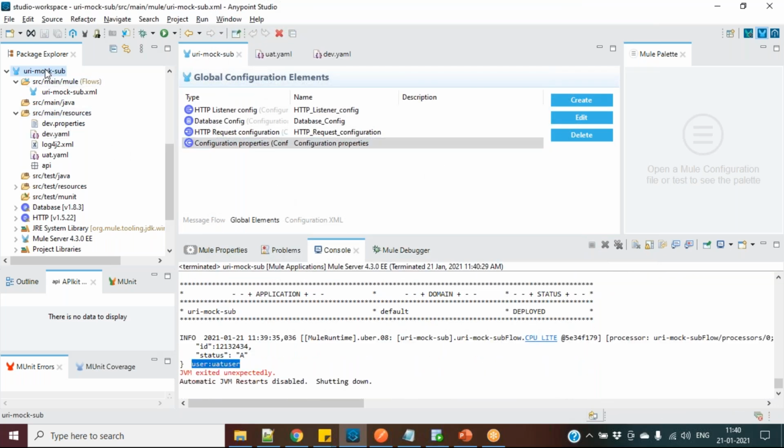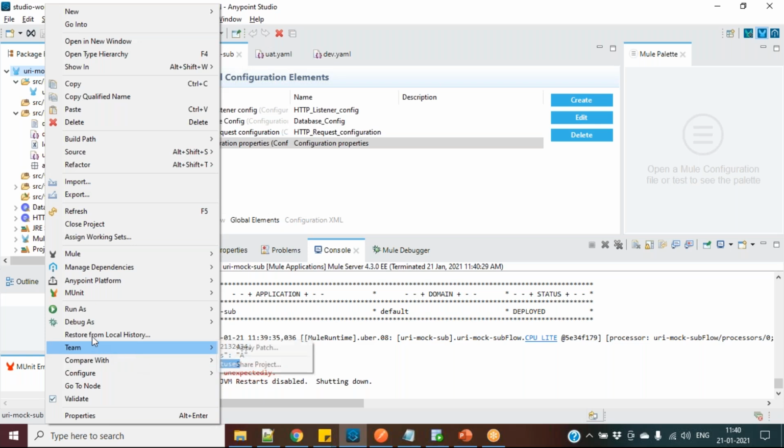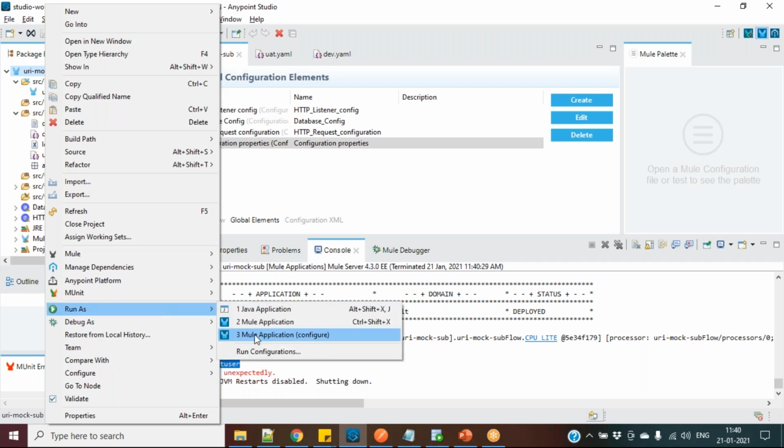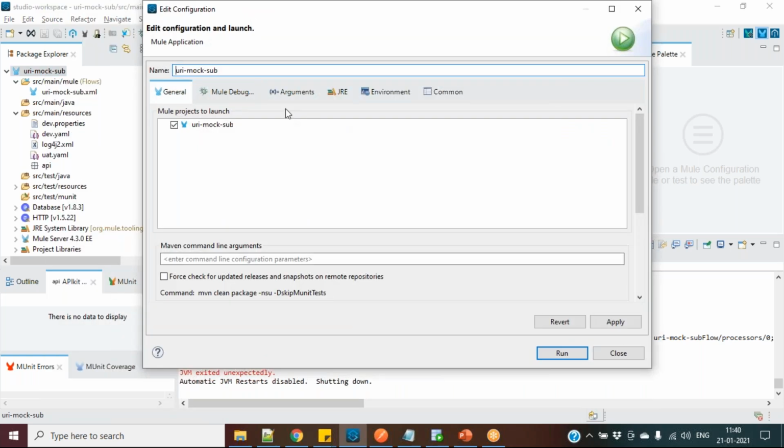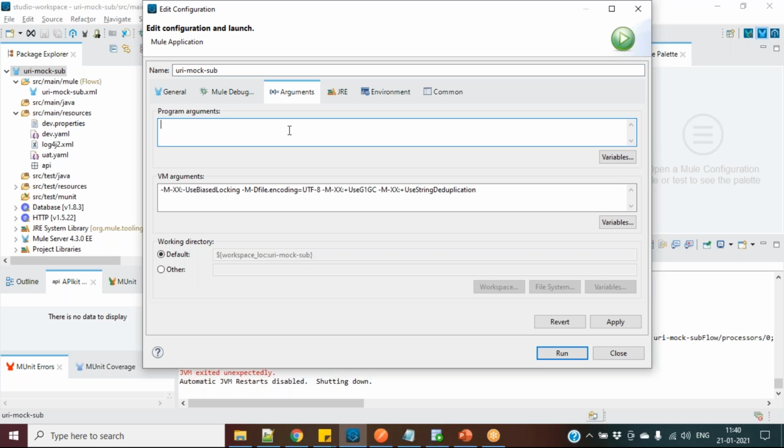In the project, right click, run as, go to Mule application configuration. Here in the arguments, you can type env, this is the syntax. We have given env there, right? So for env, until now I have UAT, right? Now I will select dev. So it will take the properties from the dev.properties file. Okay, apply and run.